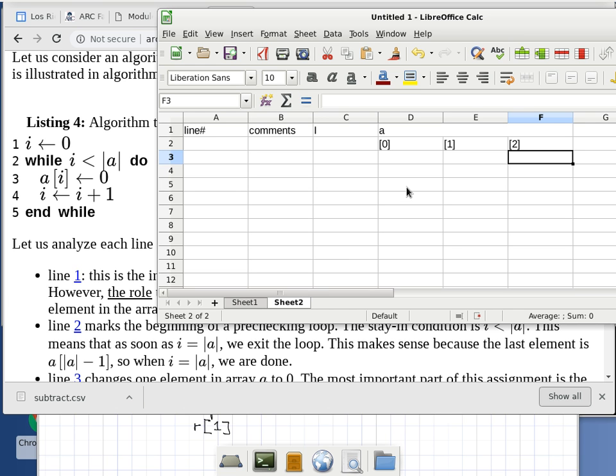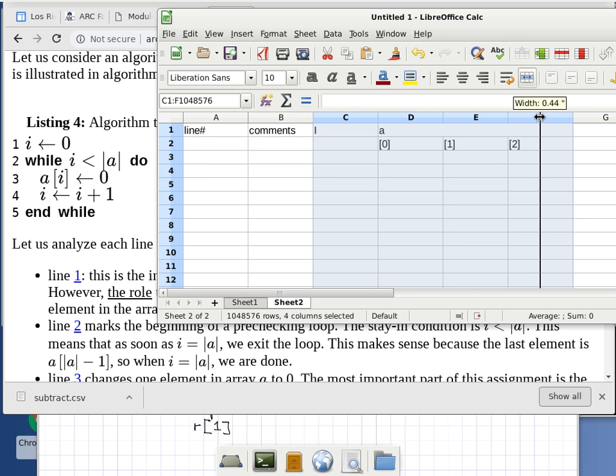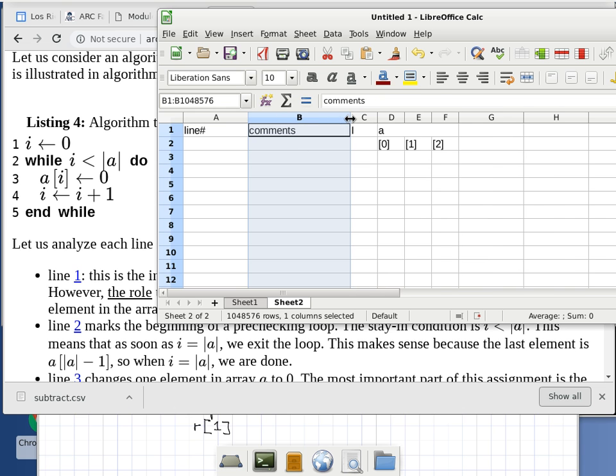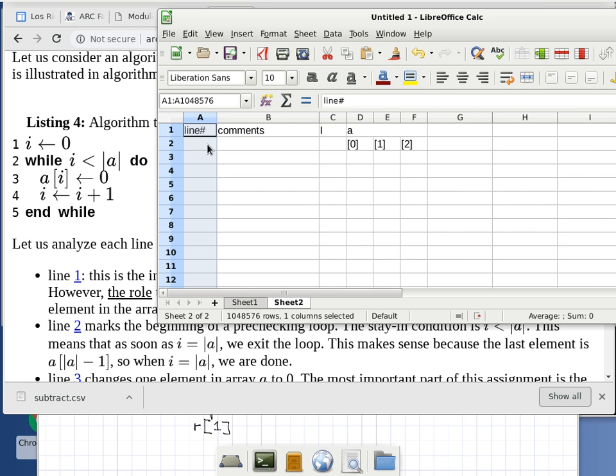Okay, so now let's go ahead and make these columns a little bit narrower, because that makes it easier to read when we trace it. And like that. Line number can be a little bit shorter. Okay. So now we want to specify the precondition. As far as the precondition is concerned, everything can be unknown. So we put question marks everywhere, because we are not reading any one of these columns before we change it, and that's why they can all be unknown.